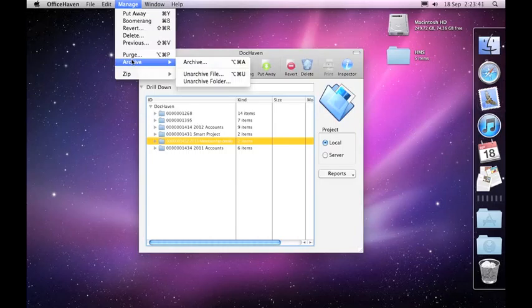Now, it doesn't fully remove the project from the cloud. It removes all of the copies of the documents, but it still keeps the record that you had a project with that number on the system should you ever want to unarchive later. So, how do we do it?